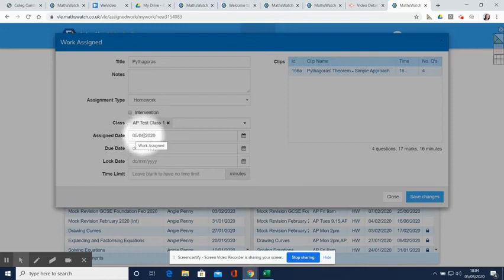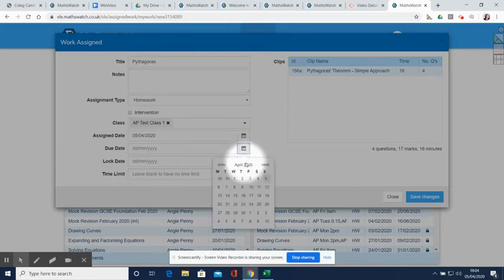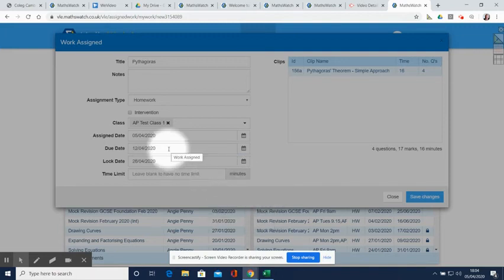The assigned date is today. You can change it, but I'm going to leave it as today. The due date, well, I'm going to give them a week to do it. So I want them to do it by the 12th. And then it's locked the week after. In some cases, the due date might be the end of the year if you want them to have it all year, because once it's locked, they won't be able to attempt it.